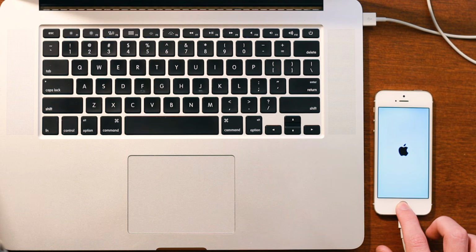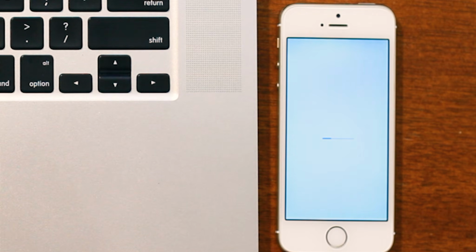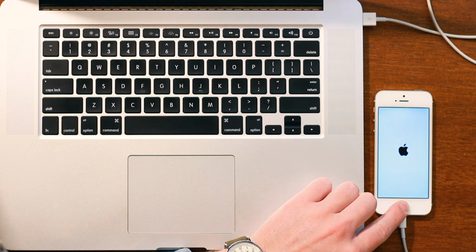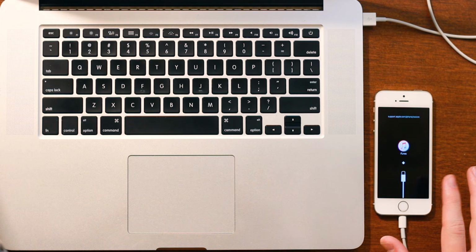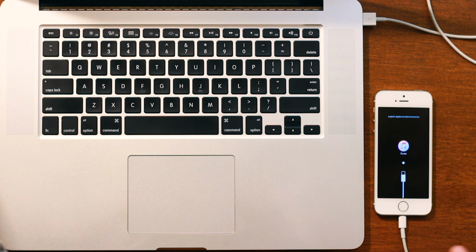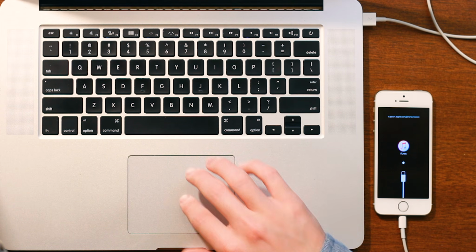All right, so as soon as the Apple logo appears, we're going to press and hold the home button. Oh, never mind. I've never seen this progress bar in my life. Okay, now we're going to press and hold the home button, and there we go. But as soon as that progress bar went away, the device rebooted, and I immediately went into recovery mode.